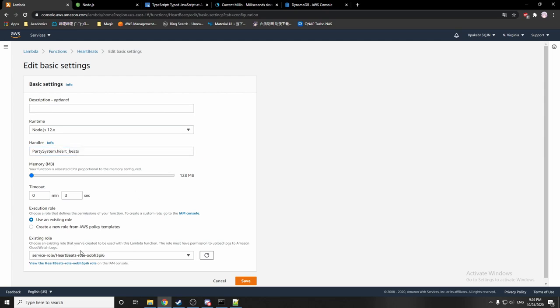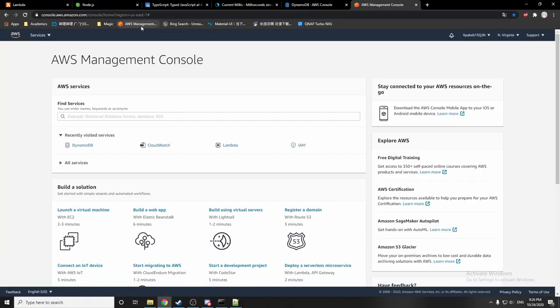And now we have to set the role. Why do we set the role? Because in this lambda we want to access and manage DynamoDB, so we have to give it a role with the permission for DynamoDB. So what we can do is go to the AWS management console, search IAM, and create a new role.